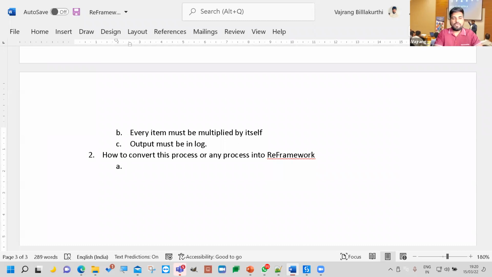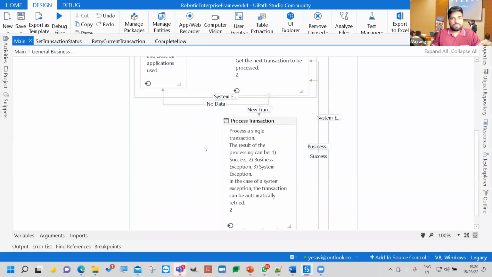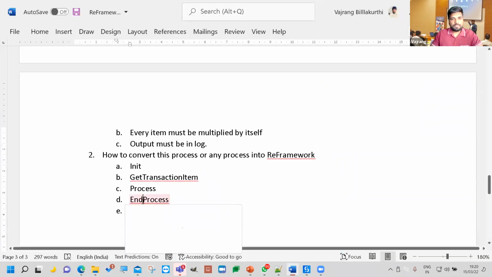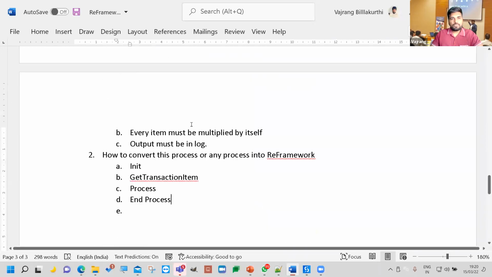First thing is we have 4 stages in it. The second thing is we will have get transaction item. The third thing is go with process, and the fourth thing is go with end process or end state. If you can see in the main workflows, we can see this is the end process. Okay. So now we have the list of steps 1, 2, 3, and 4.